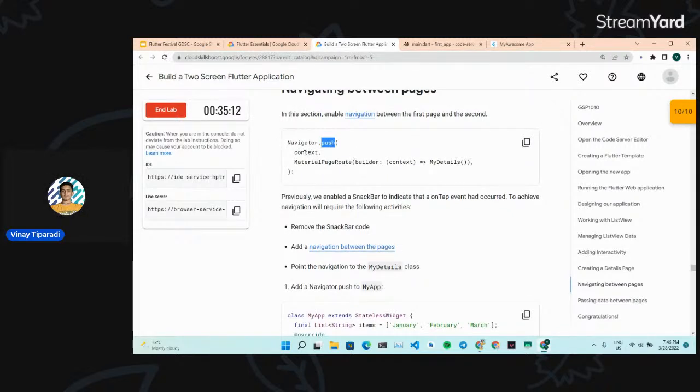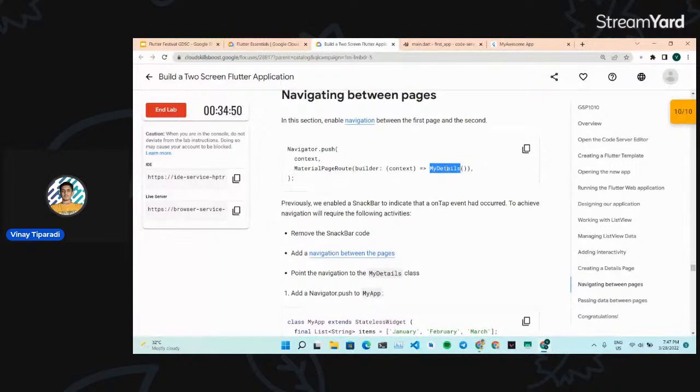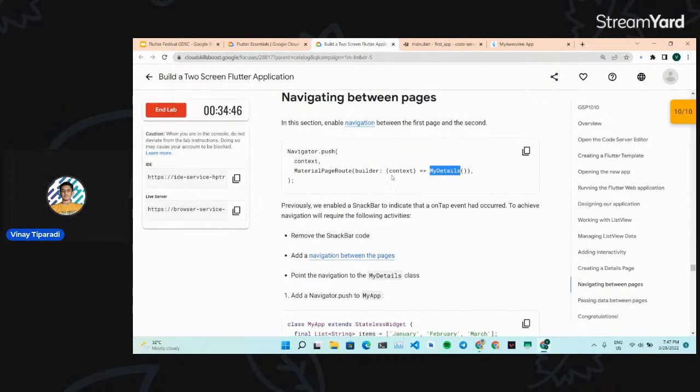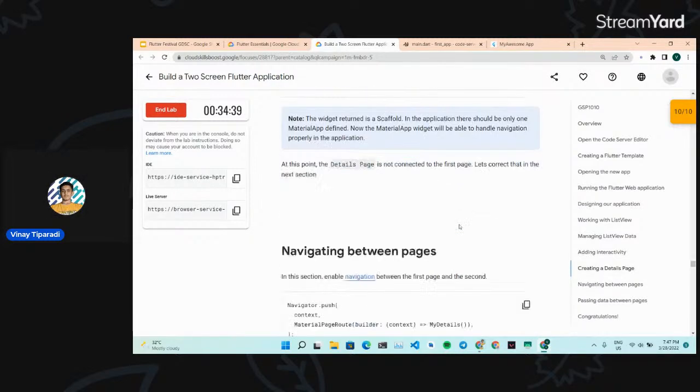Push is the function, I guess, which takes the context as an input. Context is basically the current widget tree it refers to, and you will use the MaterialPageRoute. It is a function which takes the context and returns the page that you have to visit. So we will be returning a MyDetails page. So when this navigator is called, it will switch to the MyDetails page which we just created here.